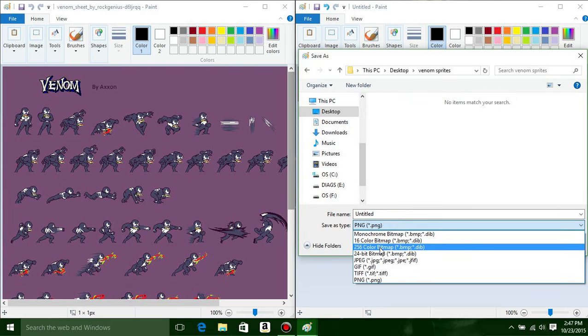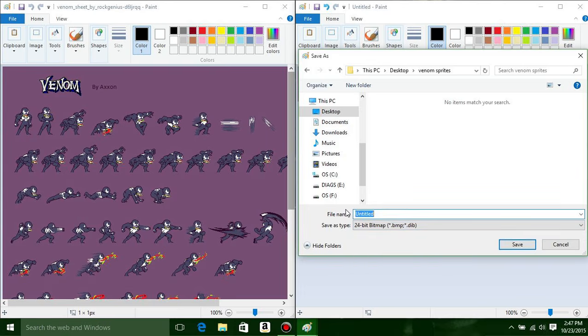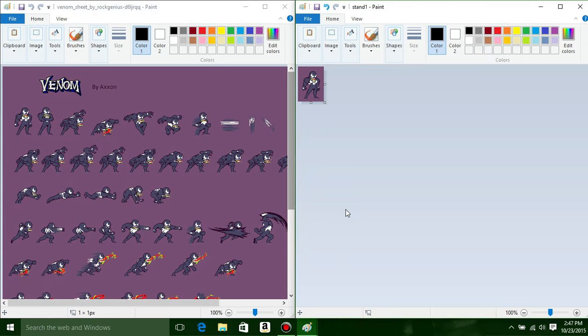And what you're supposed to save it as is a 256 color bitmap, but I usually do 24. I know it's weird, but that's how I do it. And save this as stand 1, click save.